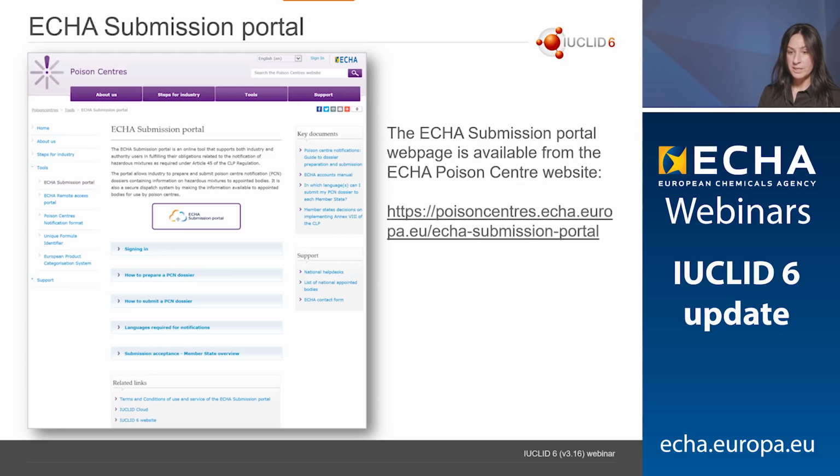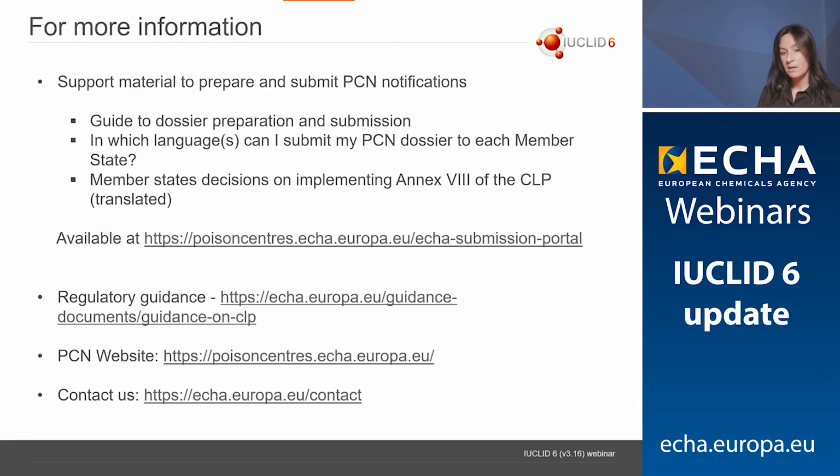Once you have exported and saved your dossier, you can submit it using the ECA submission portal, whose entry point is available from the ECA Poison Center website. In this website, you find not only the link to the submission portal, but also to other details and information that can support you in the preparation and the submission of the notification. Further information can be found on the Poison Center website. The regulatory guidance is available on the ECA website, and you can always contact us using the ECA contact form.